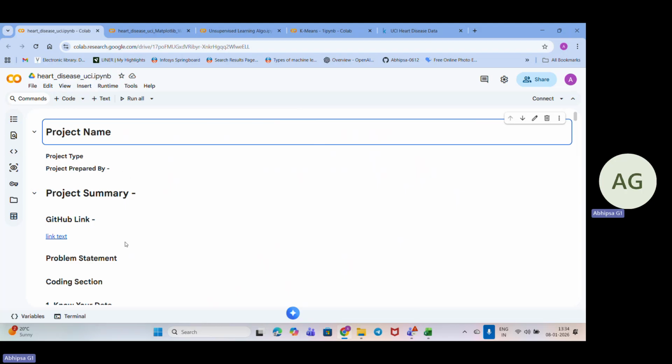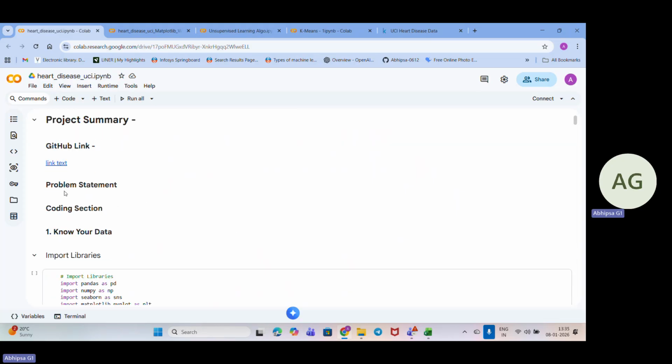Next, there should be a proper project summary. Then the GitHub link and the problem statement, and then you'll start with the coding section. These are the details that you need to fill up before going ahead with the coding section.